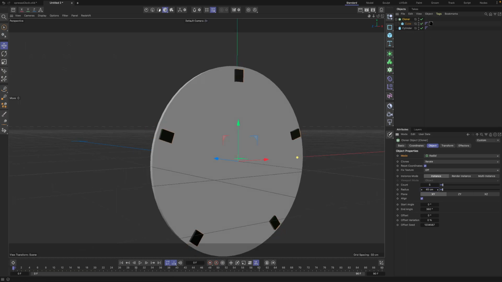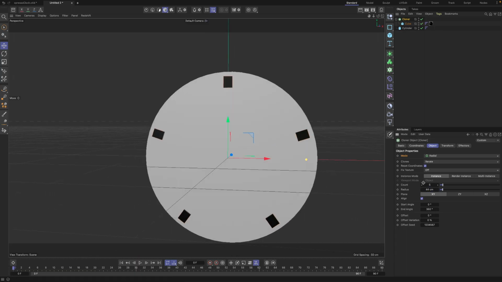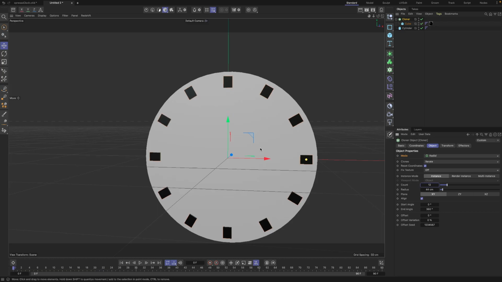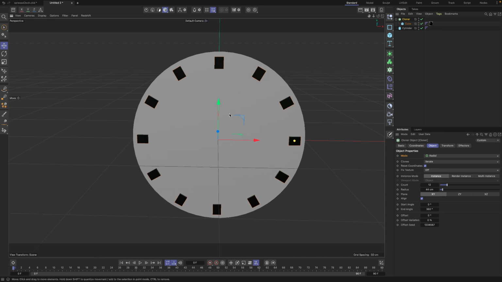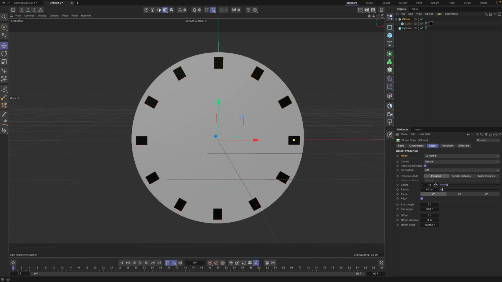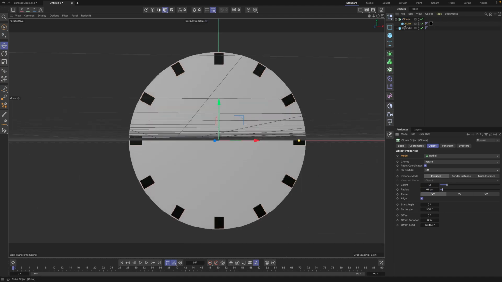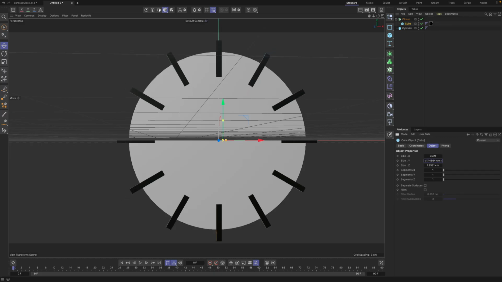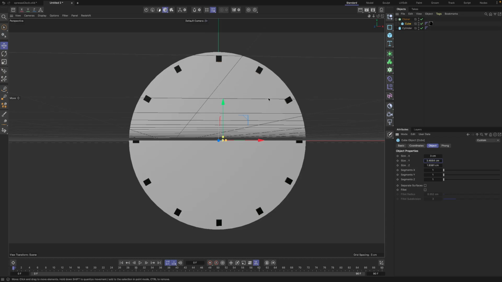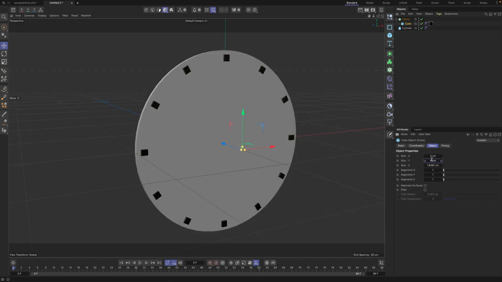Then I'll play with the radius again, and how many arms, how many indicators we need? 12 hours, right? So as soon as I hit 12, they are equally spread over the surface of the clock in a radial manner. So then now they seem to be too thick, so I can go to the cube and maybe play with this size X value there. I can of course change these values, but for now I'll make it, let's say, 4 centimeters.